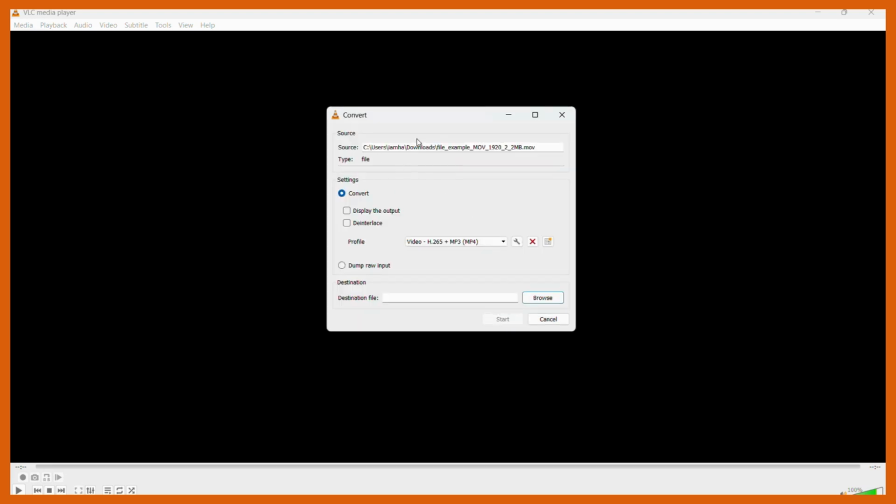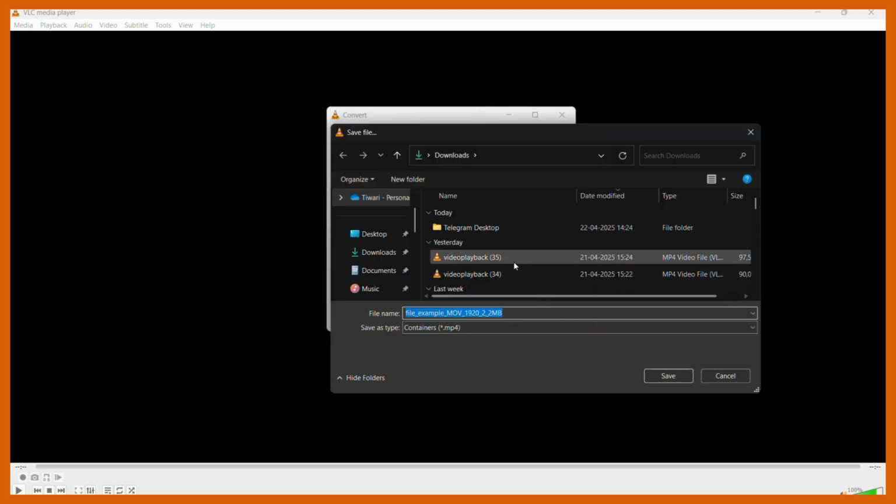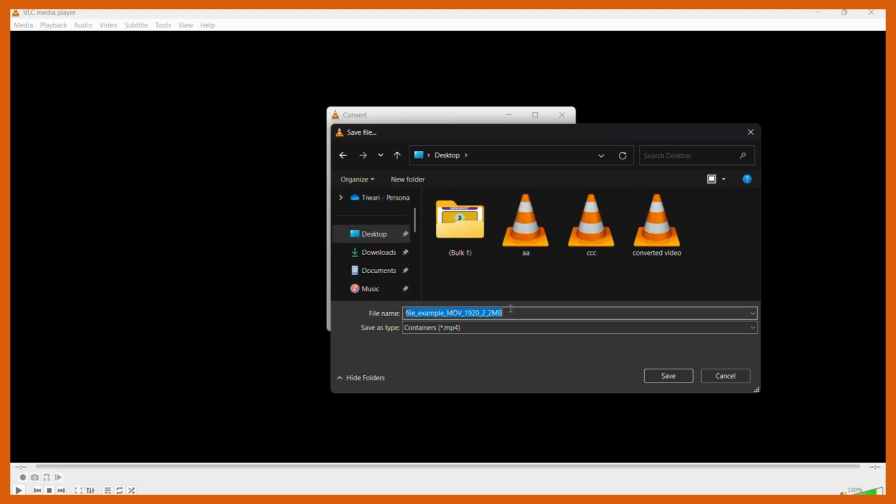And then from here, you don't need to touch other things, just specify the format that you want the video to be in. So since this is a .mov video file, I will convert it to MP4. To convert into MP4, you need to choose this option, which is Video H.265 plus MP3, which gives us the MP4 format. So once you have specified the format, you need to determine the location where this new file will be present. To do this, click onto this browse button and then choose any folder of your choice. So for example, let's say desktop, and then you can give it a name.